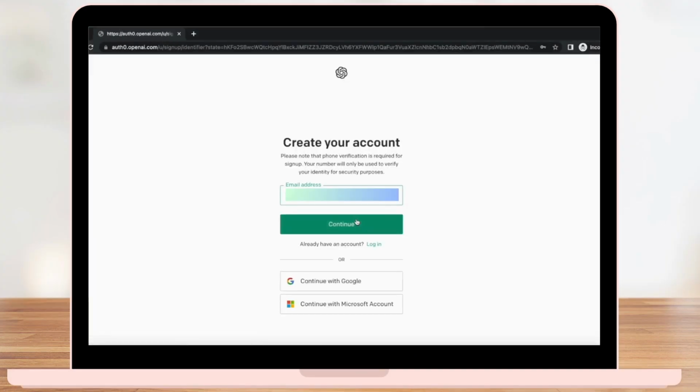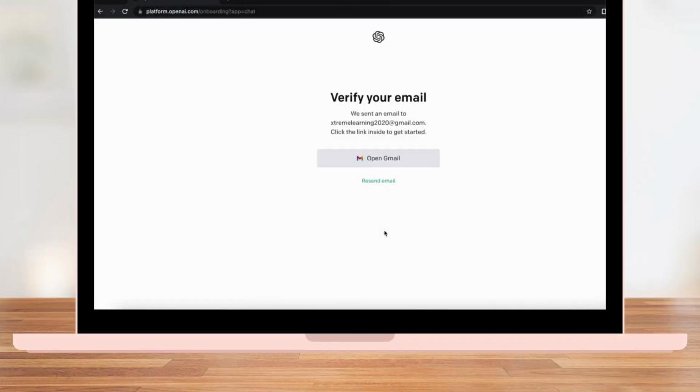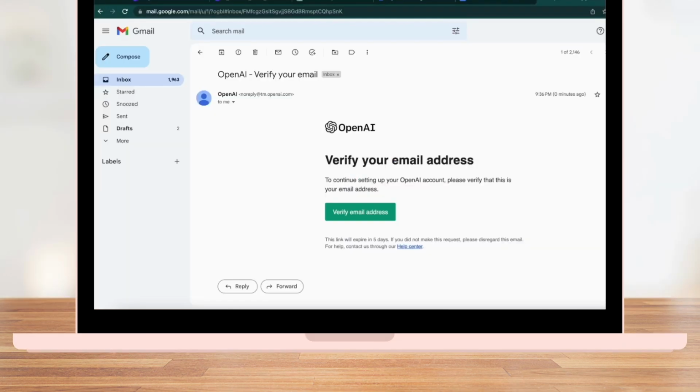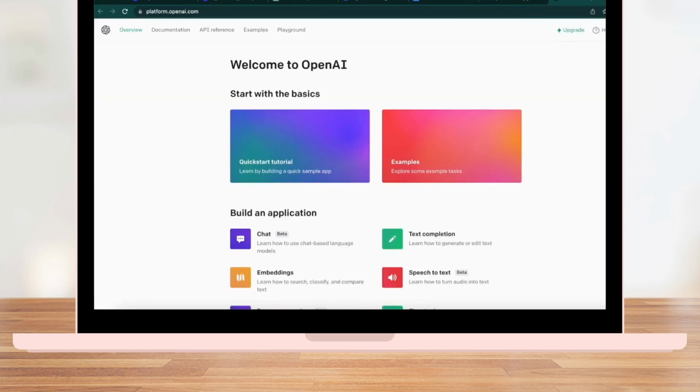Enter your email address and click on Continue button. Now enter a strong password and click on Continue. You'll be asked to verify your email. Go to your email box to verify the email. Once you click on Verify Email Address, after successful verification of the email, you'll be directed to the OpenAI welcome page.